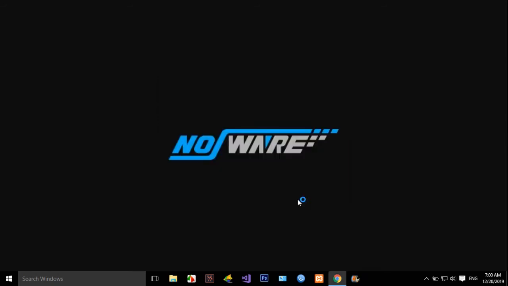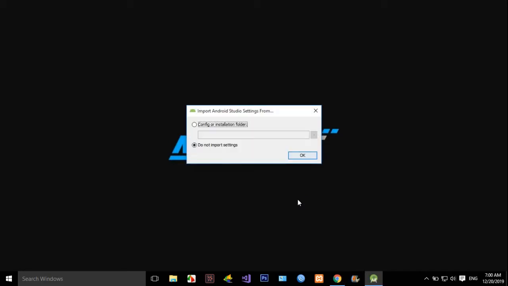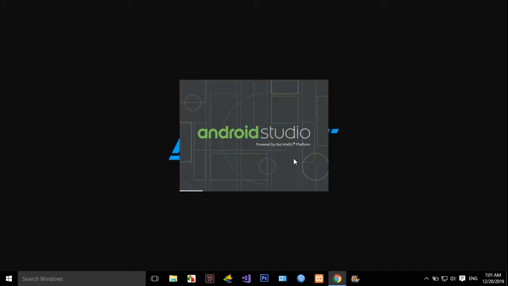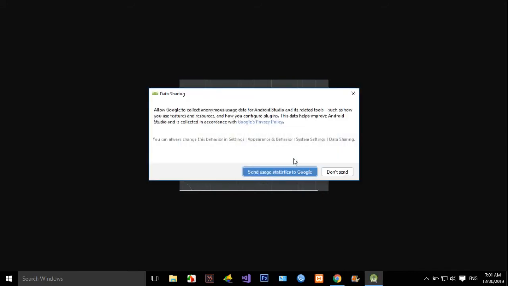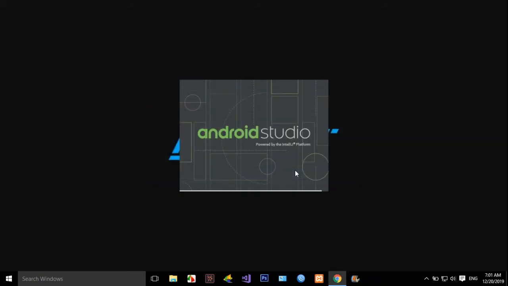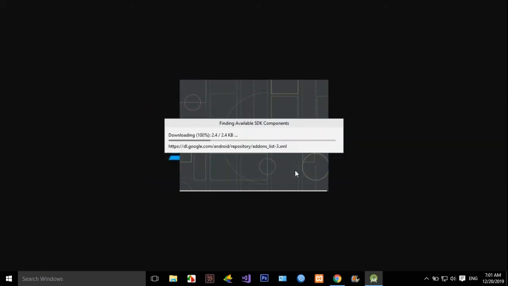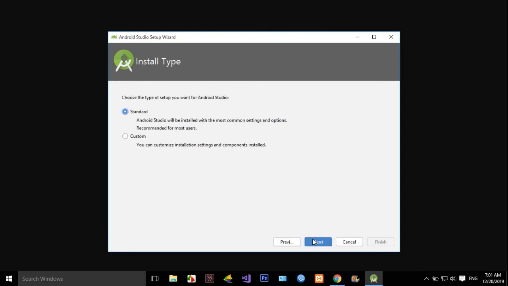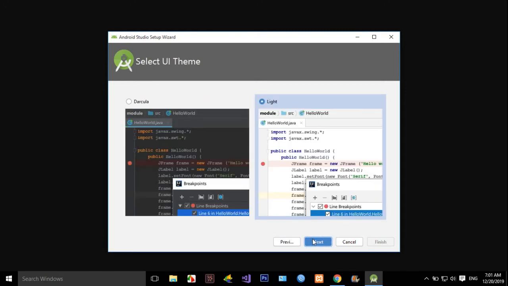Click next and start Android Studio. Click do not import settings and click OK. Send usage statistics to Google. Now click next again and we click next and then choose your own style.